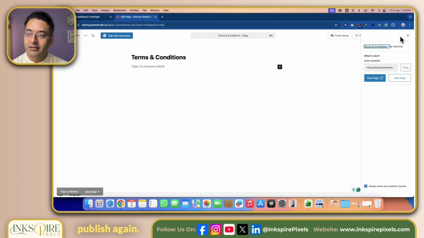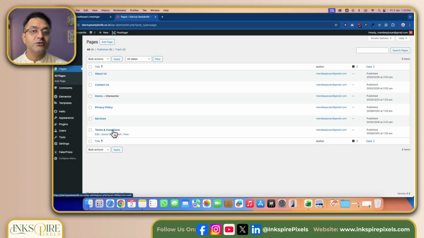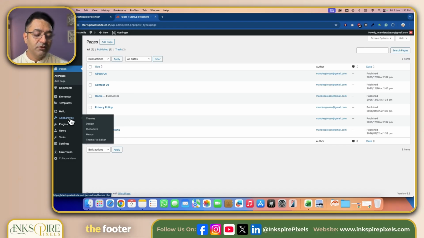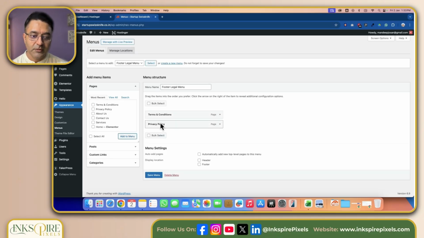Click on publish again. So now you can see we have created the privacy policy page and the terms and condition page. Now we will add these 2 pages to our footer legal menu. So let's go to appearances, menu. Now in the footer legal menu, let's add privacy, terms and condition. Click on add menu. Let's move the privacy policy to the top and the terms and condition at the bottom and click on save menu.